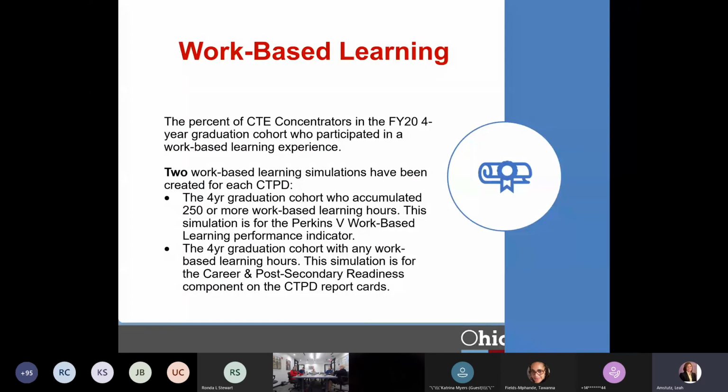And work-based learning is where we're providing 2 simulations, because in reality, work-based learning is a fairly new element that many of you are reporting on through the program reporting period. So we wanted to provide, from the federal side, our federal indicator data, which is based on the 4-year graduation cohort and who the students are that are accumulating 250 or more hours of work-based learning. And then we also wanted to provide the state level indicator for work-based learning that shows up on the career and post-secondary readiness component of the CTPD report card, which is based on the 4-year graduation cohort as well, but it's any work-based learning hours. So both of those data components are provided in the Excel sheet that we'll be sending out.